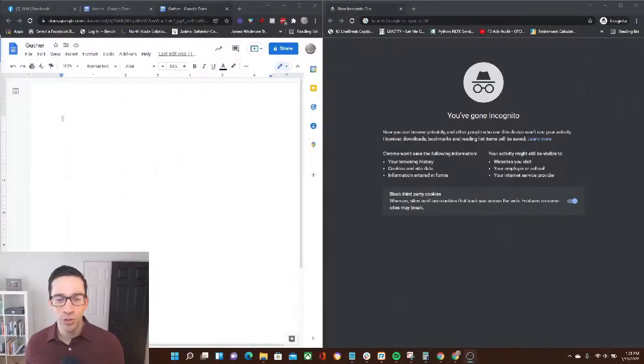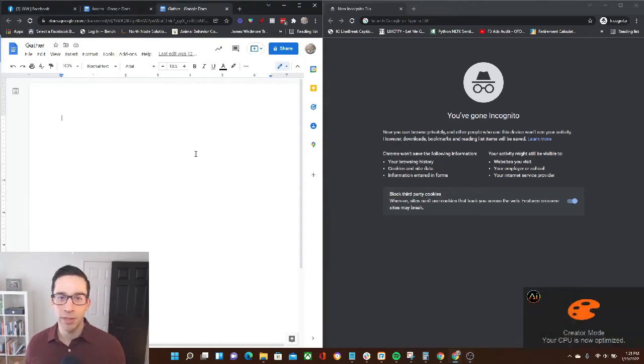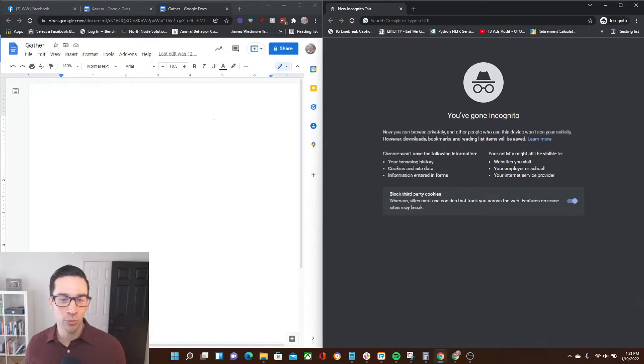Okay, so in order to go over this exercise, you're going to need a couple of things. You're going to need first a blank document, whether that be a Google Doc, a Word doc, Evernote, whatever tool you prefer to use is totally fine. Just make sure you have a blank document, and then make sure you have an incognito window in order to do some Google searches.